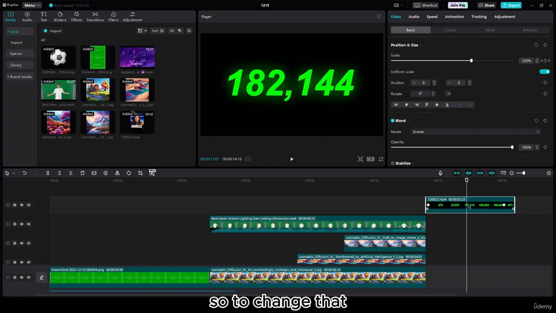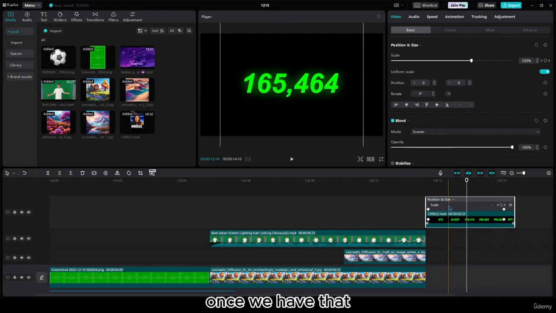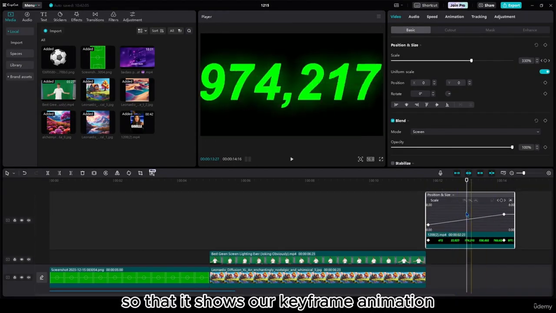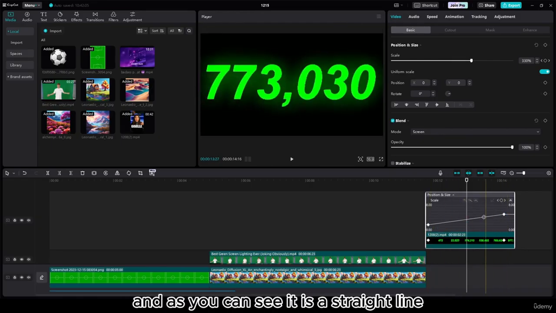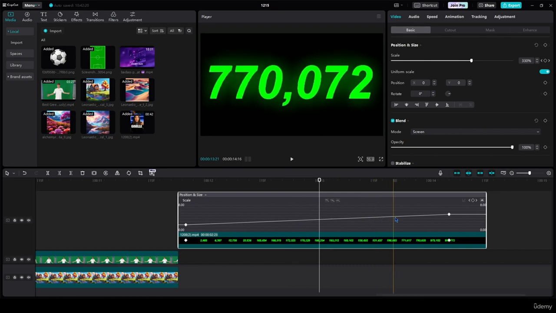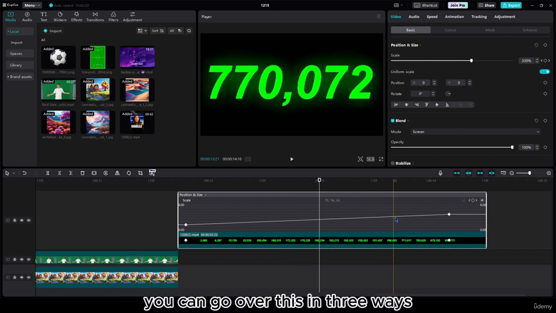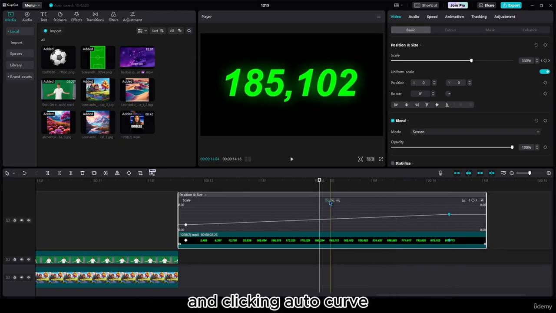So to change that, we right-click on the clip, show keyframe animation. Once we have that, we click on scale so that it shows our keyframe animation. And as you can see, it is a straight line. Let's zoom in. As you can see, it is purely a straight line. And to change this, you can go over this in three ways. The first one is clicking on keyframes and clicking auto curve.